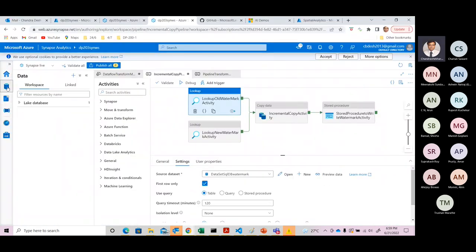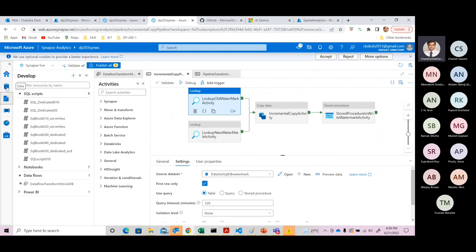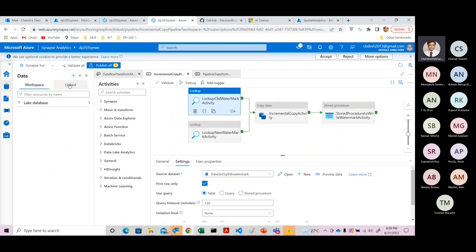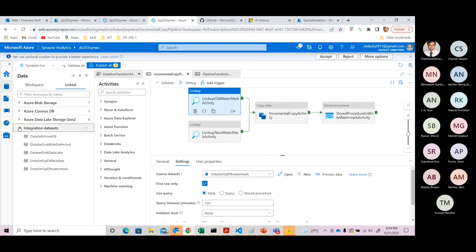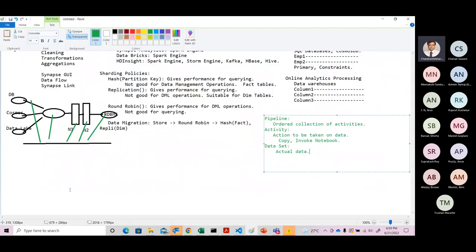Let me show you data sets here. Where are the data sets? Have I deleted all of them? No, here they are. See, integration data set. So they are representing actual data. This data set is representing data from the movie.csv file. So there are multiple data sets which are representing actual data. To represent actual data, it needs a file name and path. It also needs the format of the data. So whenever you submit these things, it will create a data set for you.